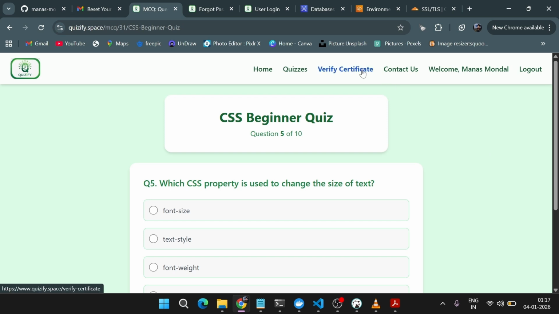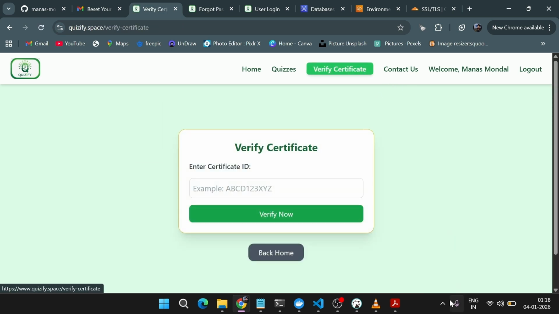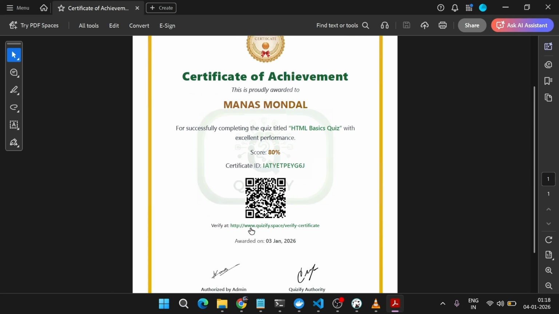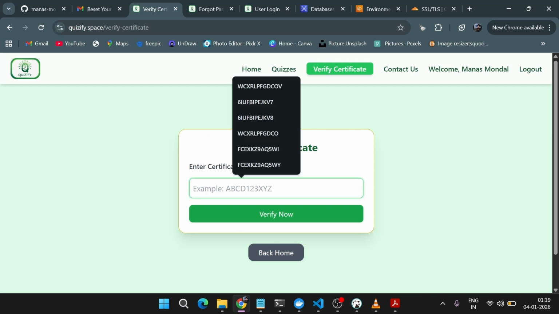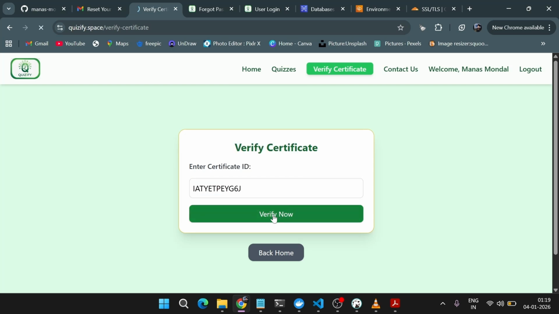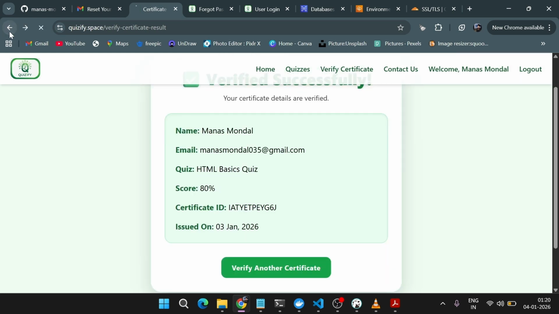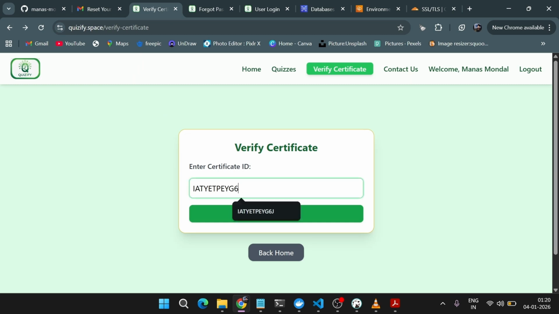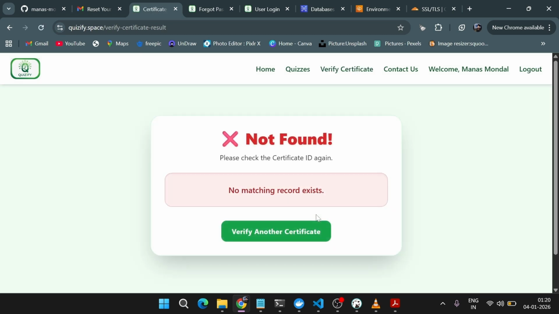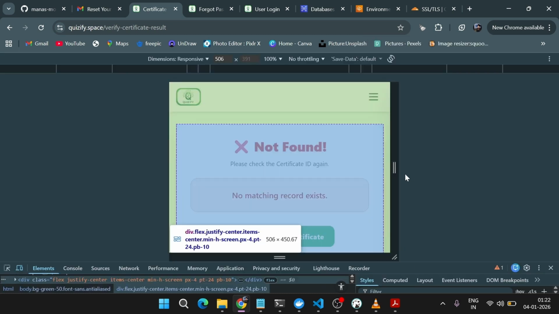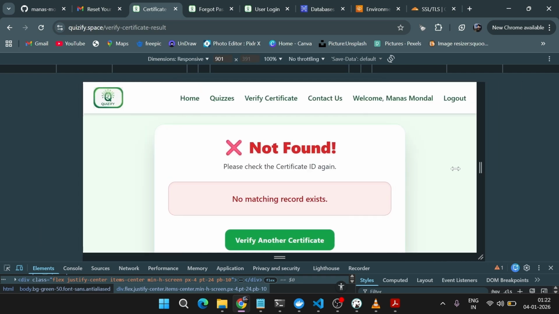And I can continue the quiz from the exact question where I stopped. Now I am going back to the verify certificate page. Each certificate has a unique ID, a direct verification link, and a QR code. I enter the certificate ID here and click verify now. Now I can see the complete certificate details. If I enter an invalid certificate ID, a clear error message is shown. Also, the entire website is fully responsive and works well on different screen sizes.